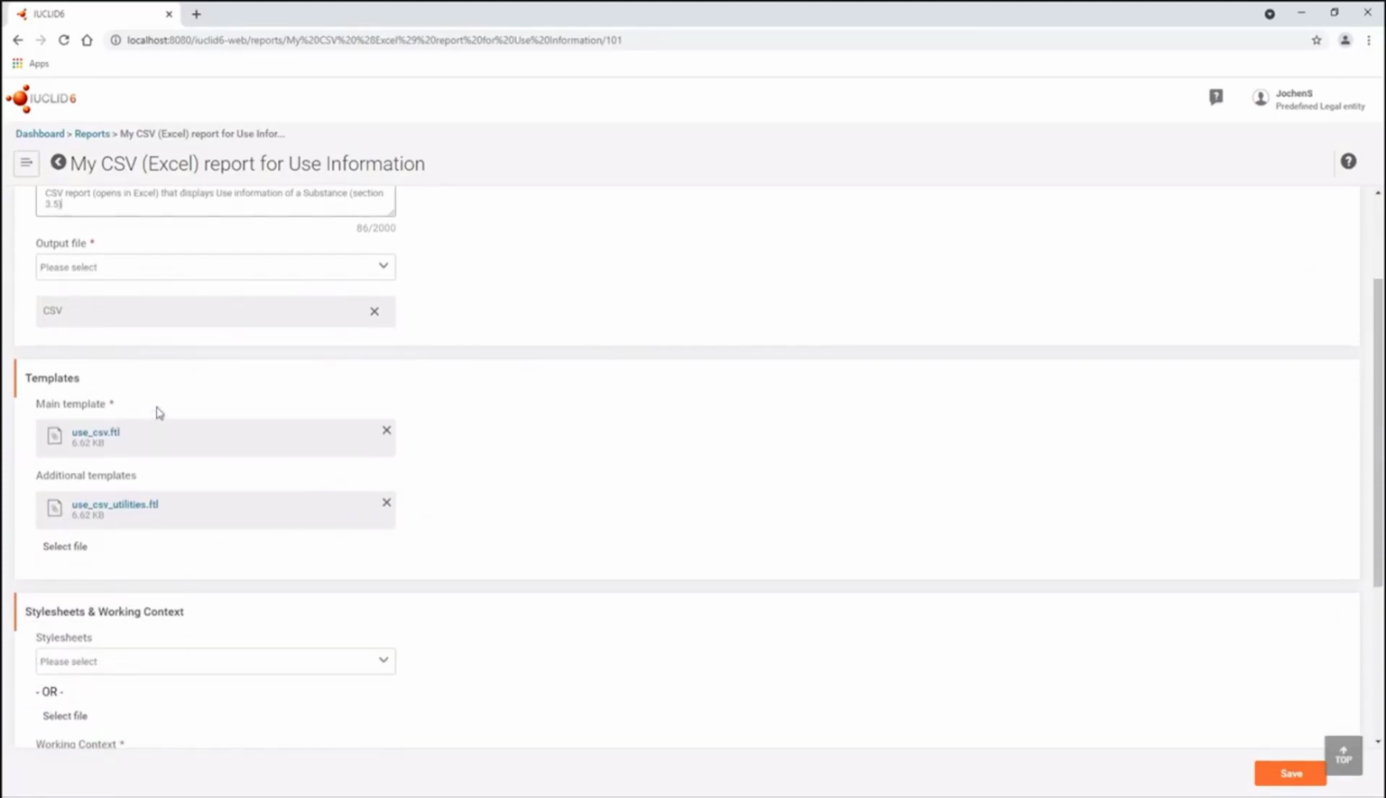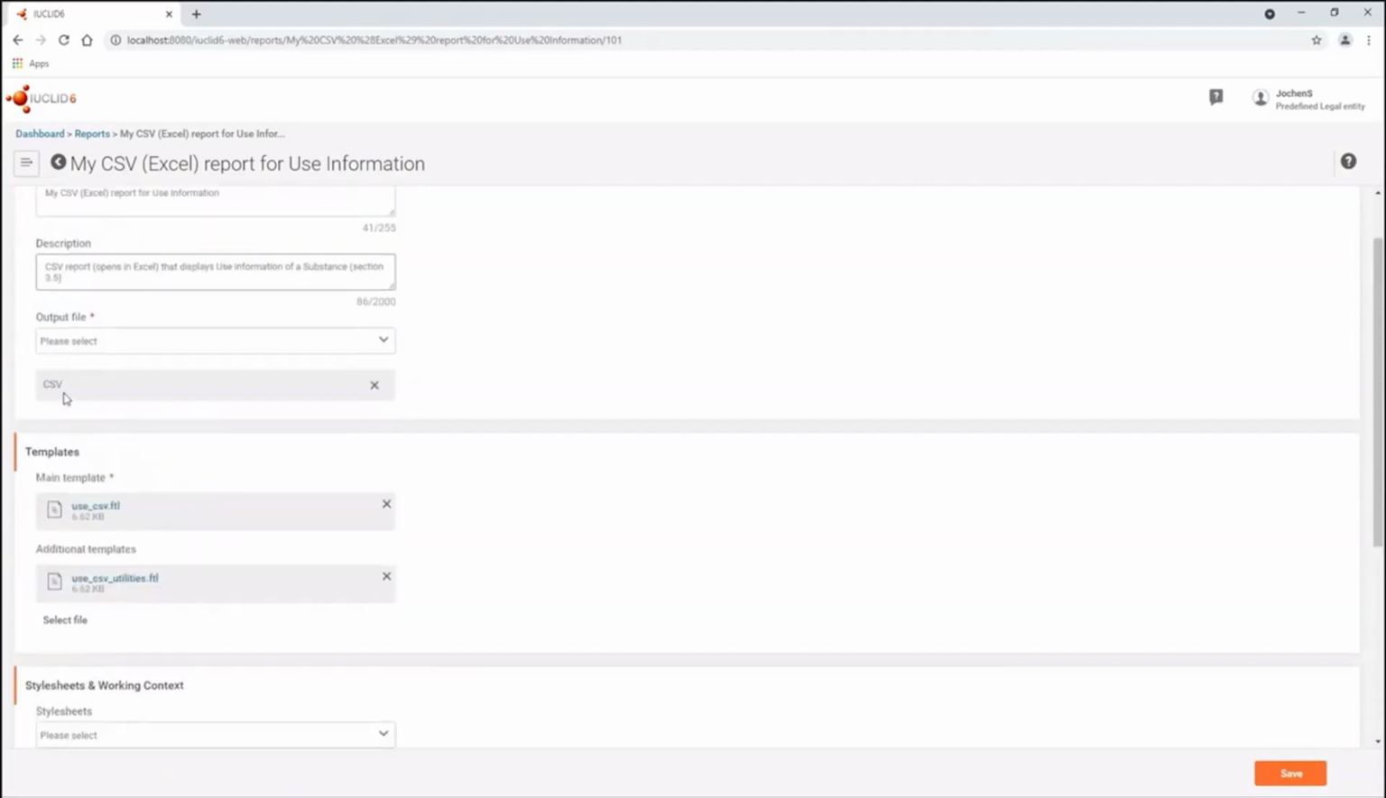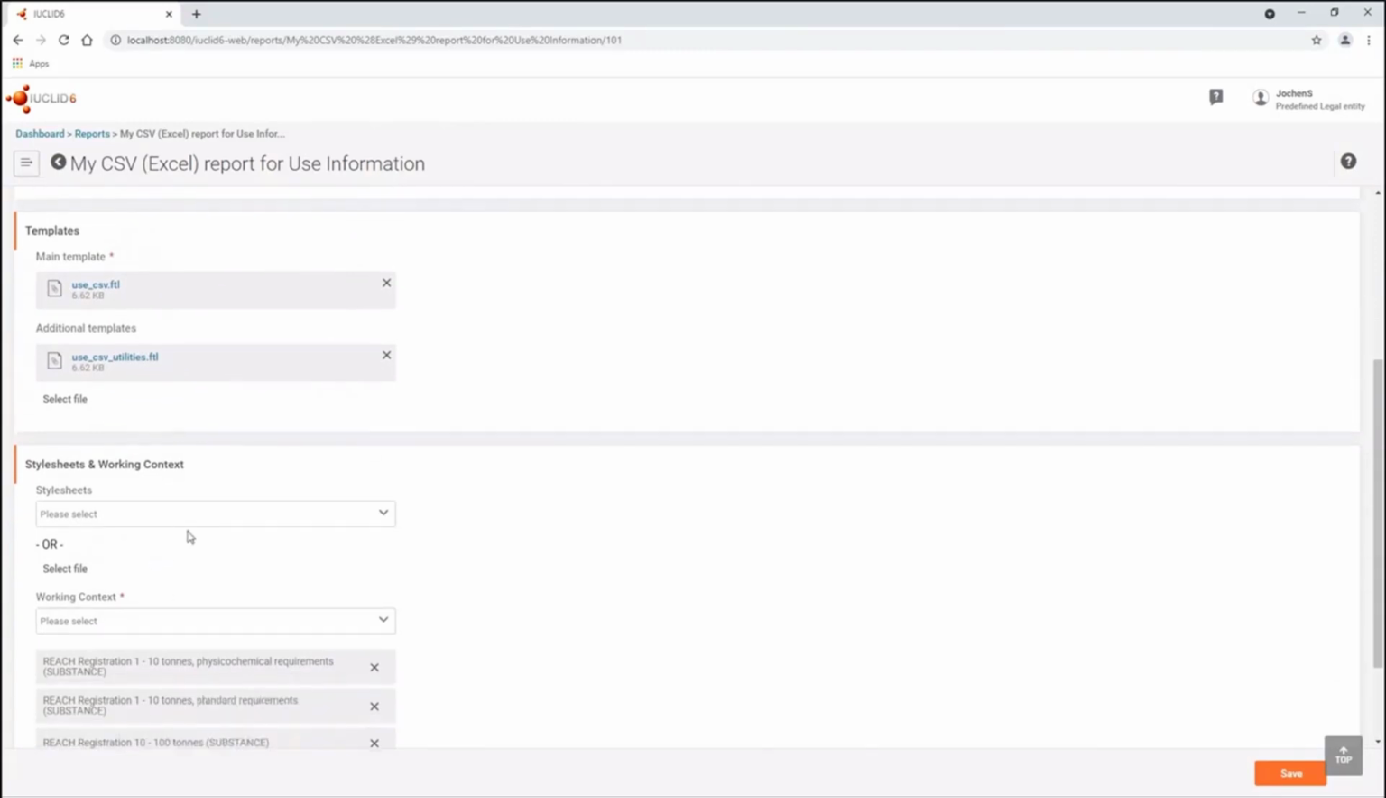The next section is the templates. Here, you should always upload a main template. This is mandatory, but you can also upload additional templates if needed. Next, there's a possibility to set the style sheet options. As this is a CSV output, as identified here, a style sheet is not needed, as style sheets are only used for PDF and RTF generation. By default, it's always good to choose the default style sheet if you're generating an RTF or PDF report. This will be outputted in a portrait format.